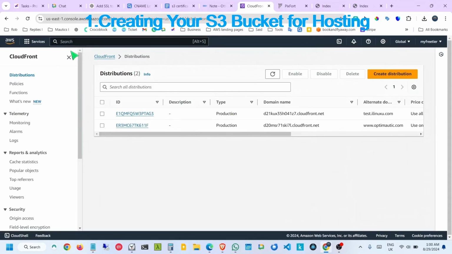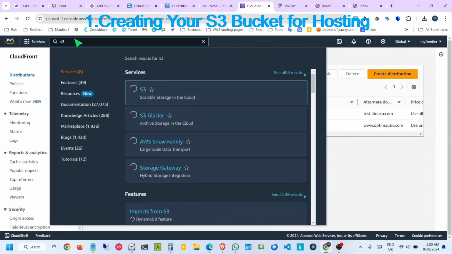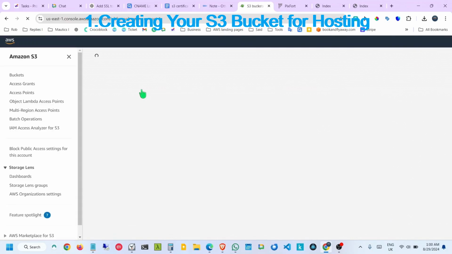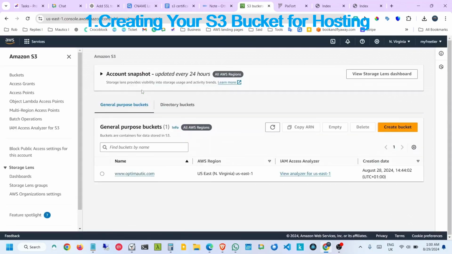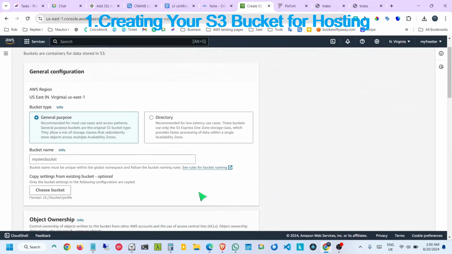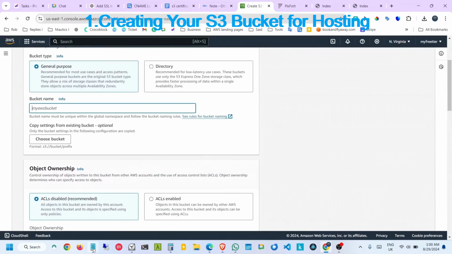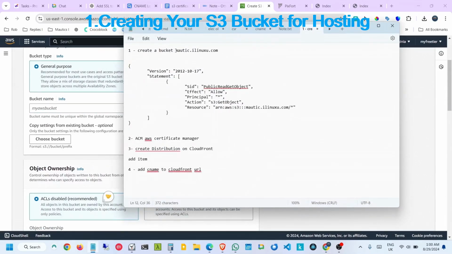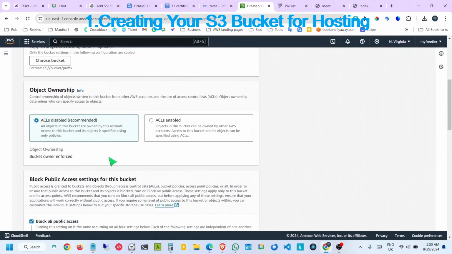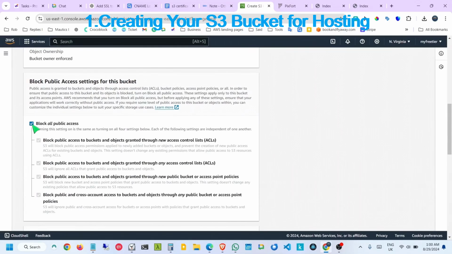First, I log into my AWS Management Console. I navigate to the S3 service and click on Create Bucket. I enter a unique bucket name, ensuring I select the region closest to my target audience for optimal performance. Then I disable block all public access because this is a public facing landing page, and I acknowledge the warning.